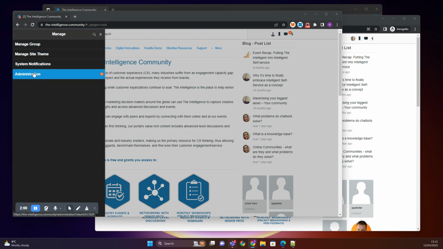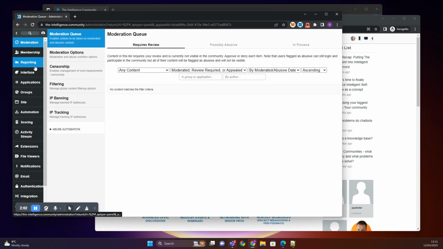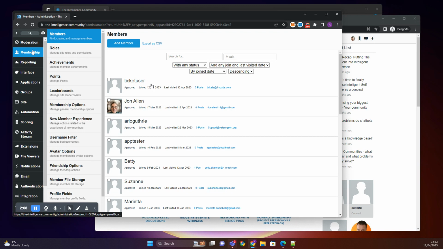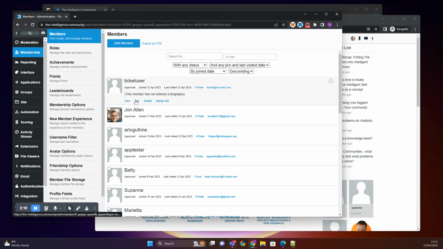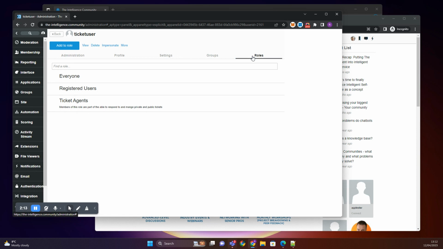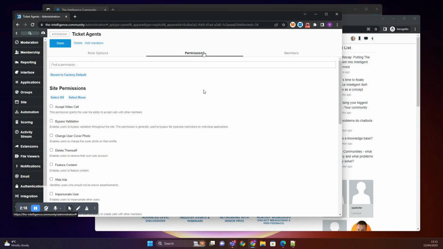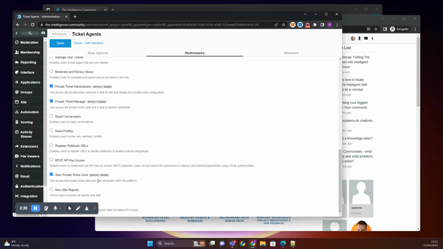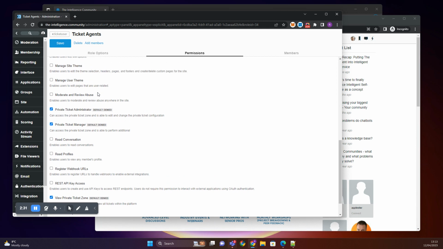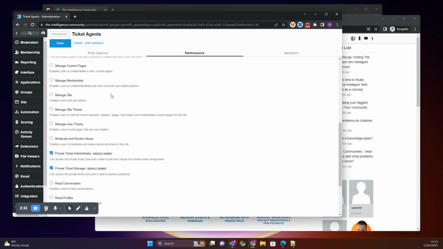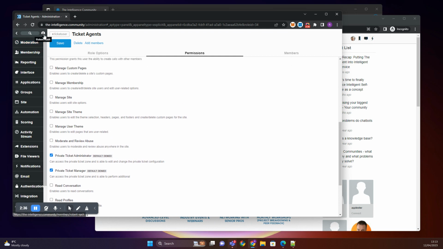So I'll start by going back to the back-end administration. And if we look at the membership here, there is a member called Ticket User. And if we look at their roles, they're part of ticket agents. And if I edit that role and look at the permissions, we'll see that they have the ability to view the private ticket zone, manage the private tickets and administer the private ticket section of the site. We'll come back to that a little later, but that is a ticket agent there.